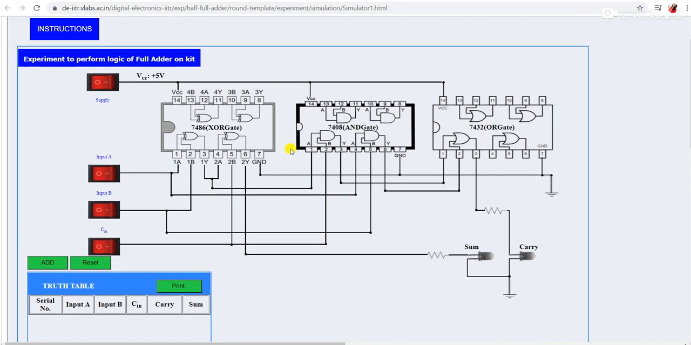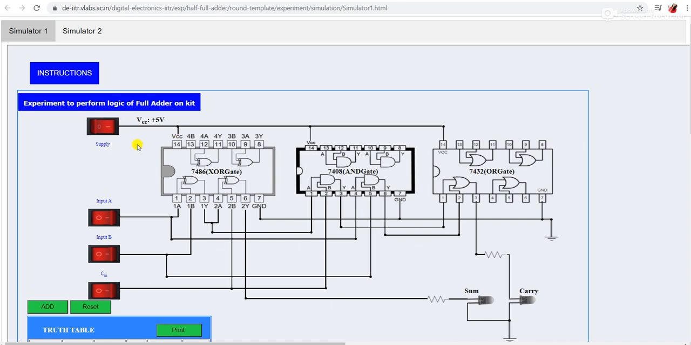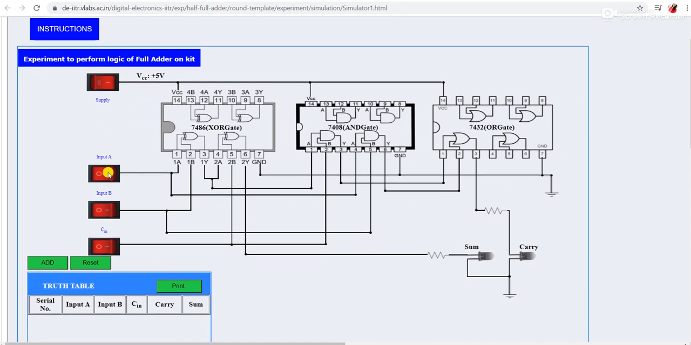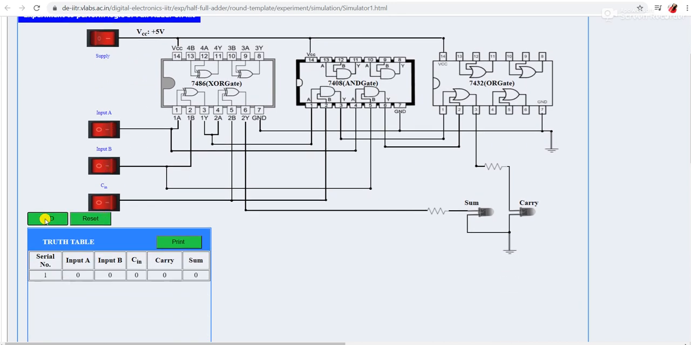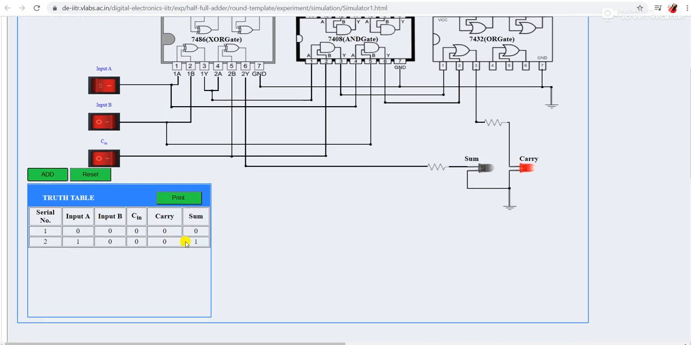First switch on your power supply. The first combination is 0 0 0. Add this value to your truth table. Sum and carry are both 0, so they will not glow. Now the next combination, A equal to 1, B equal to 0, C equal to 0. Add this value to your truth table. So your sum is equal to 1 and carry is equal to 0.